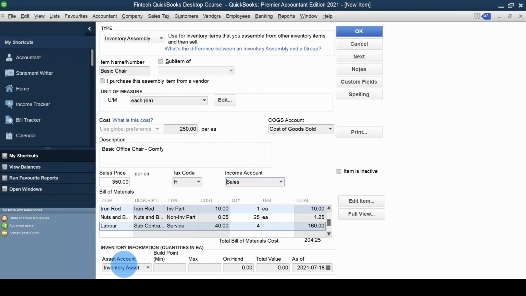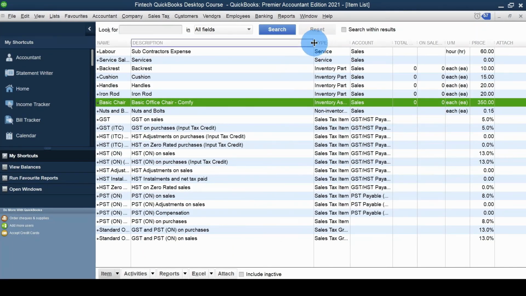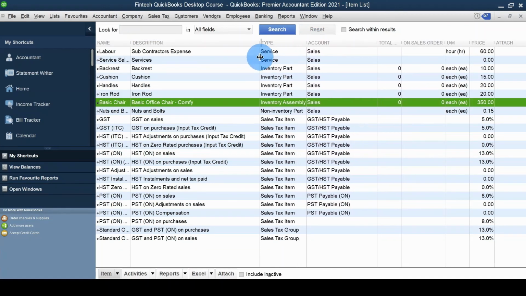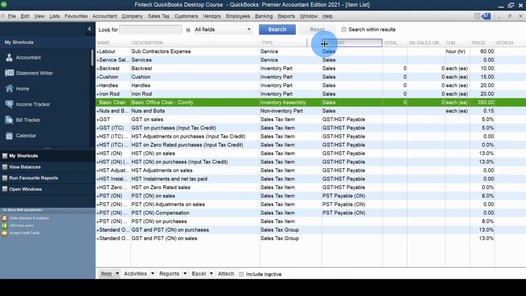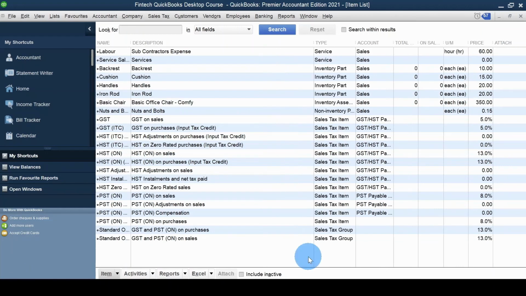There is an asset account, which is already mentioned over here. If I have a quantity on hand, yes, I need to assign the date on which I have that. Let's say for now we don't have any. I'm just going to click OK over here. As soon as I complete that, you will be able to see that we have now added one more type of item, which is the inventory assembly. So we have a non-inventory, inventory assembly, we have inventory part, and we also have the service items.